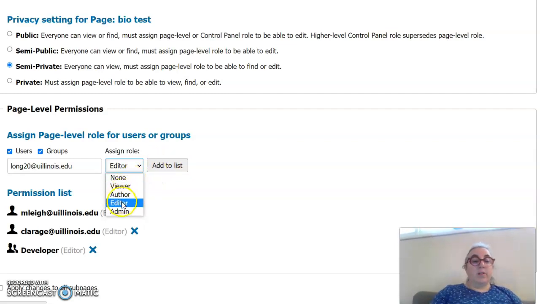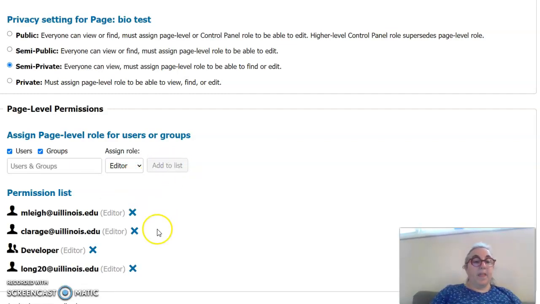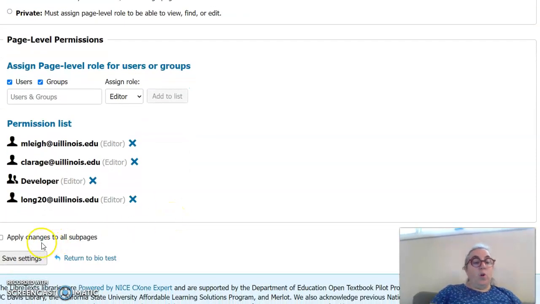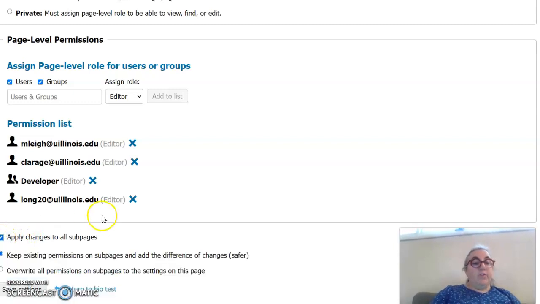So we're going to add her as an editor, and then you click Add to List, and you'll see right here she's added, okay? What you want to do is, if you want someone to be able to edit or collaborate on the entire project, you will click Apply to All Subpages. If you just want them to edit a particular chapter or a particular page, then you would just hit Apply or Save Settings, right?